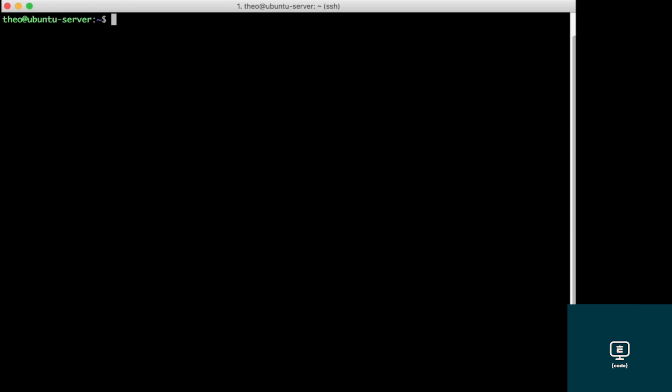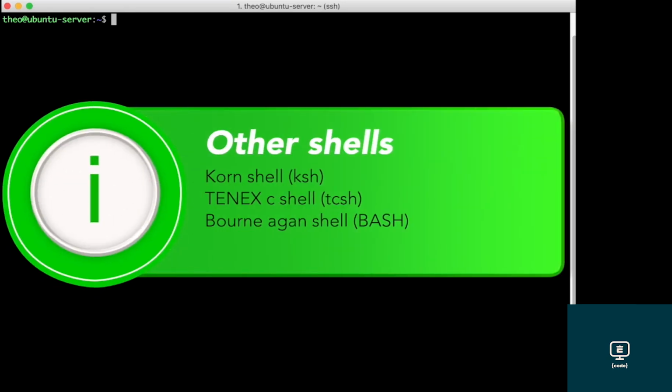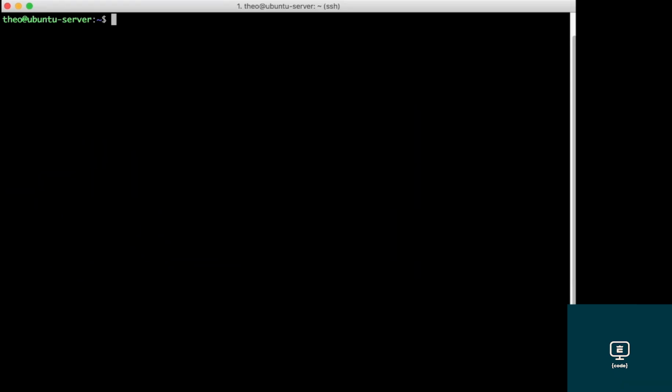There are many other shells, including the Korn shell, that's Korn with a K, by David Korn. The TC shell, for 10x C shell, by Ken Greer, developed in 1975 and merged into the C shell in 1981. And the Born Again shell, which is the focus of this lesson. The Born Again shell attempted to take many of the most liked features from the other shells and merge them into one interface for all of us to use.